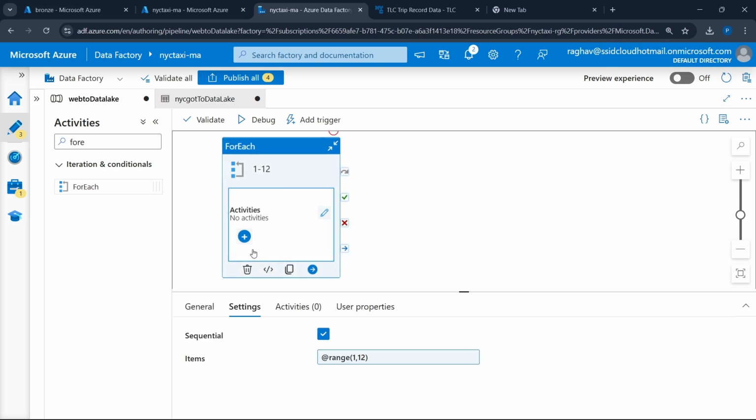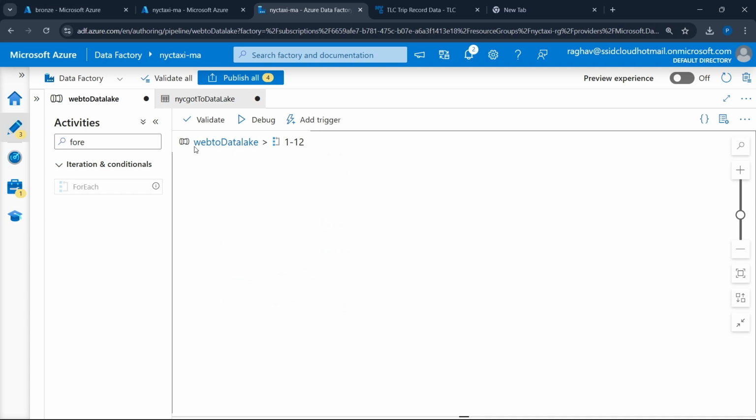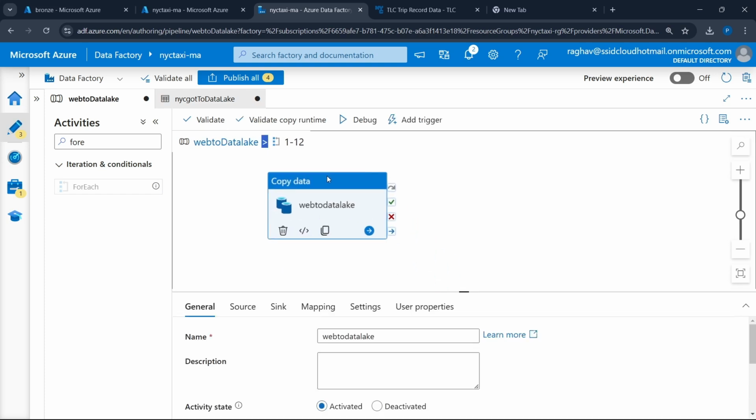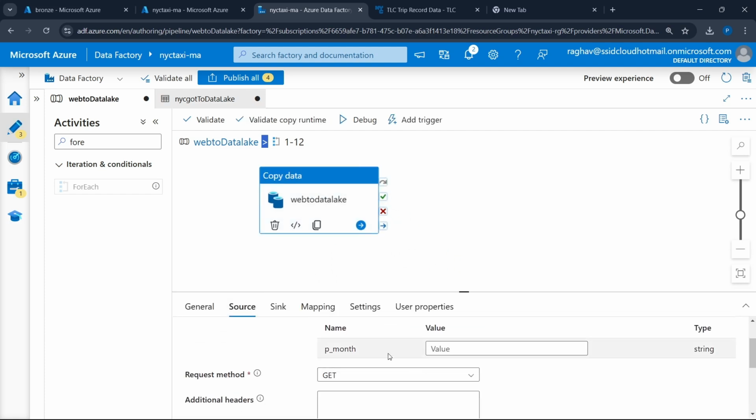Now select for each. You can either click on this plus activity or go to activities here and click on this pencil button. And as you can see, web to data lake, and this is the name for our for each. This was the pipeline name. So let's paste our copy data activity here. And now we will be providing a month value.